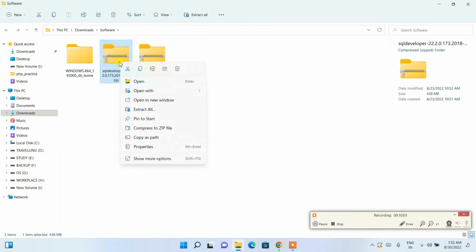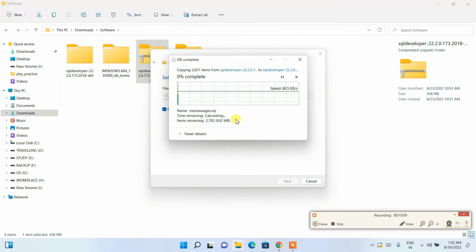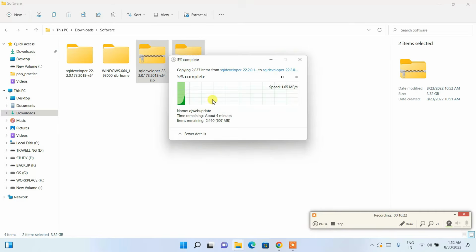Simply right click on it, click on Extract All, and then click on Extract so that it can start extracting our SQL Developer as well. See, it has started. So you need to first download these two products and then extract them. I'll be coming back right after extracting our SQL Developer.